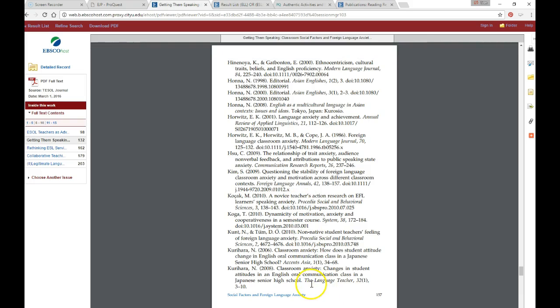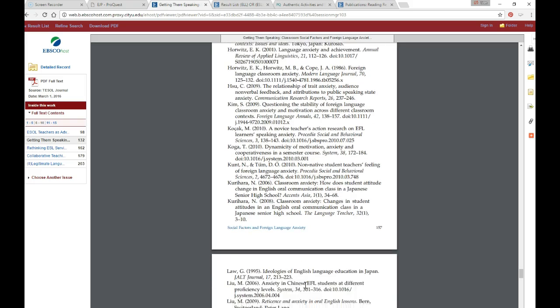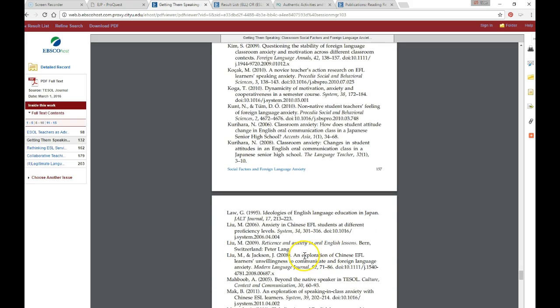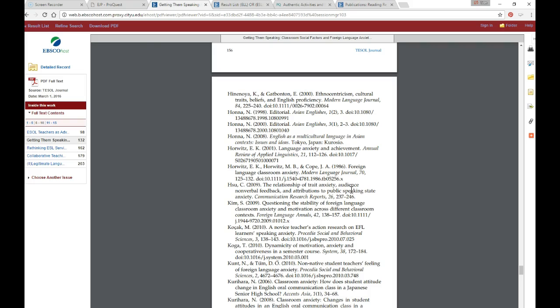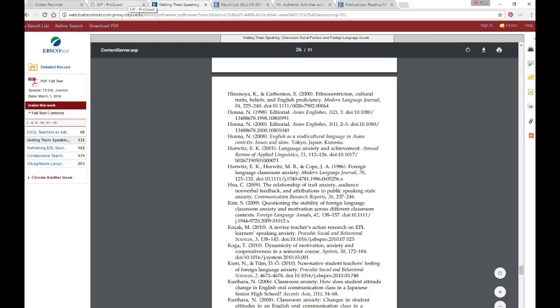And then here's the language teacher as well. That might be interesting to look up. So to find out if these journals are available from CityU Library, we'll go back to the Find Journals tool. I'm going to search for one of these that I think we don't have, just to show you how this works.